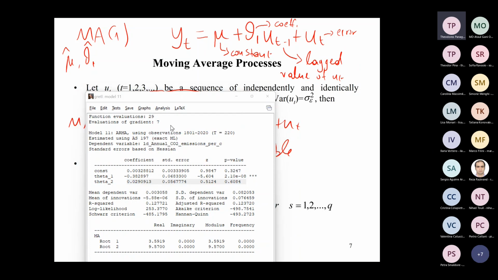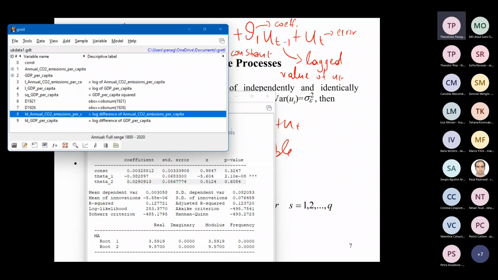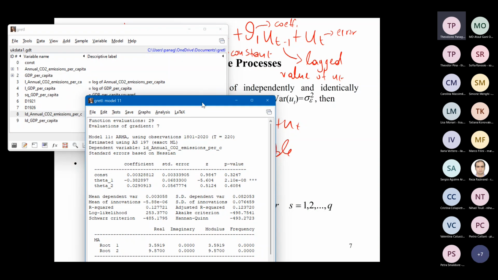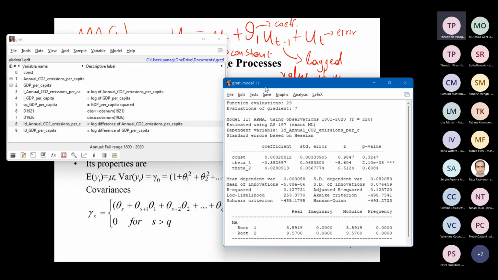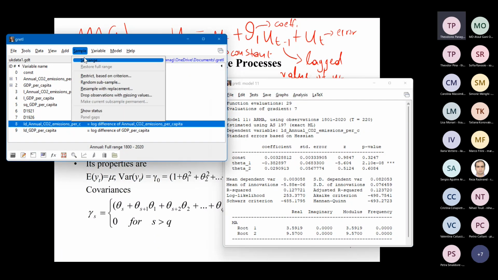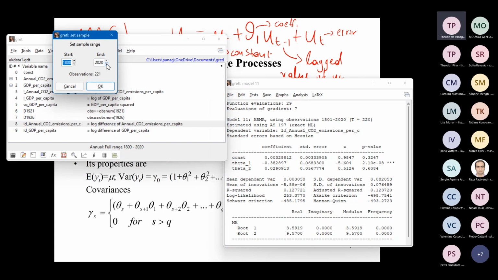Let me show you how we can make a forecast. In order to forecast CO2 emissions, I have to drop one observation. I have data from 1800 to 2020. So the first thing I need to do is drop the last observation, and then I will try to forecast this observation. So I need to drop one observation, forecast, and see how good my forecast is.